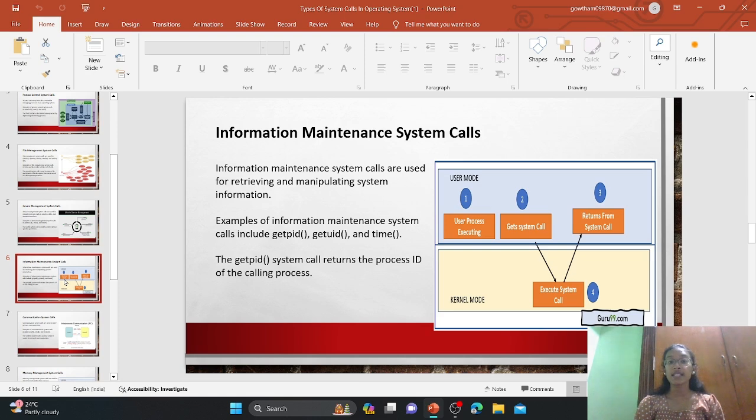The next one is the information maintenance system call. Information maintenance system calls are used for retrieving and manipulating system information. Examples include getpid, getuid and time. The getpid system call returns the process ID of the calling process, the process which is making the call.